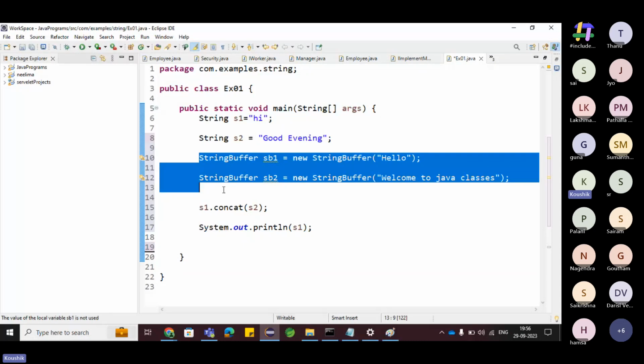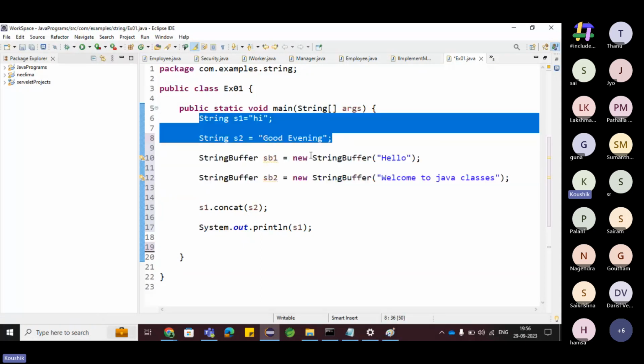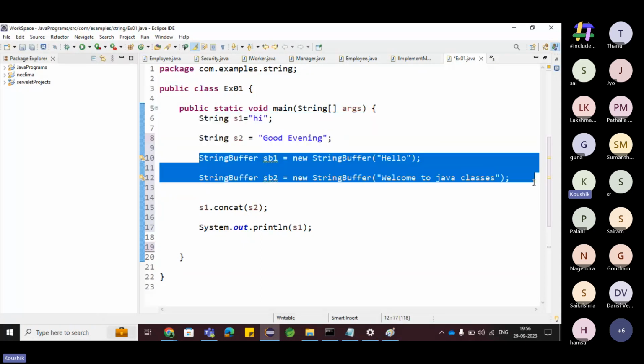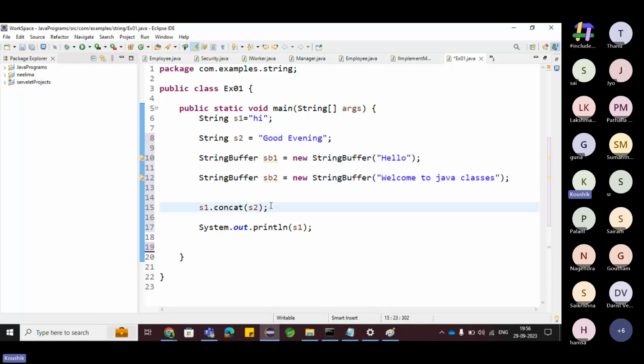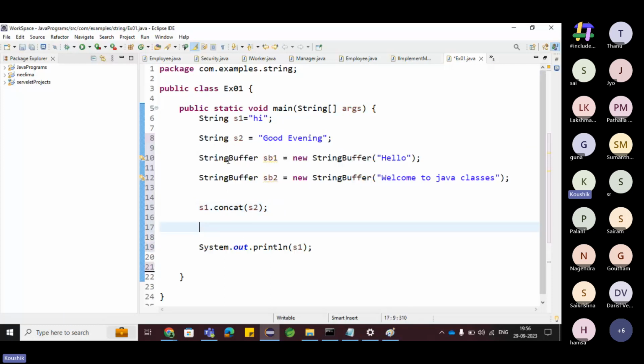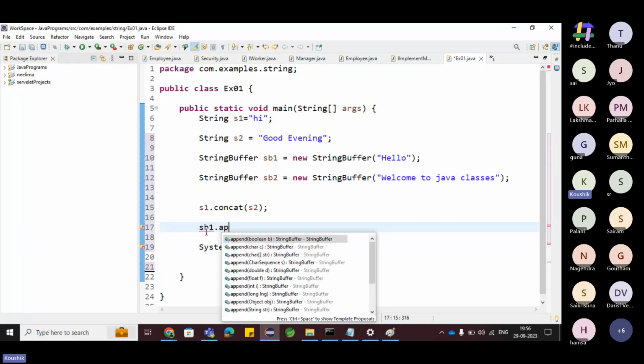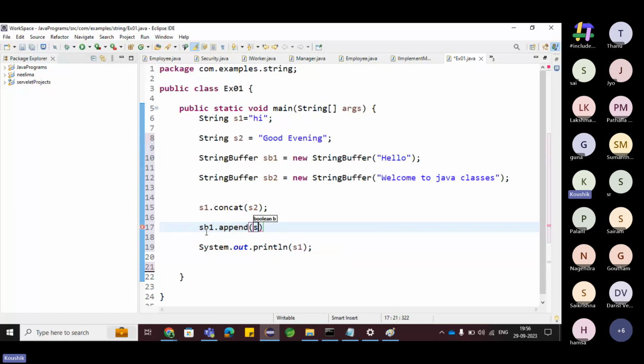Now I want to concat both the strings S1 and S2 and also SB1 and SB2. For concatenation of StringBuffer class, what is the method we are using? Append method we are using, SB2. Now I am printing the SB1 and S1.